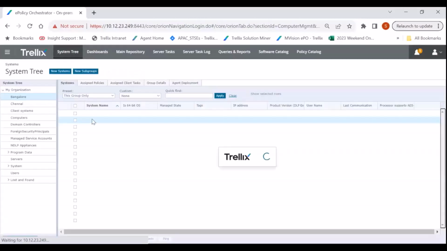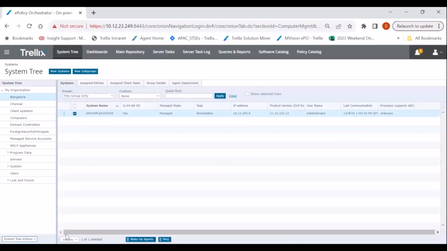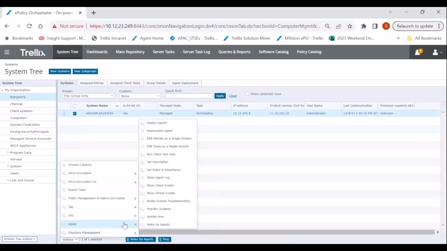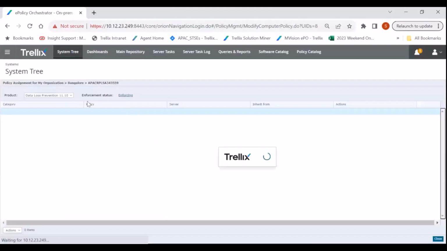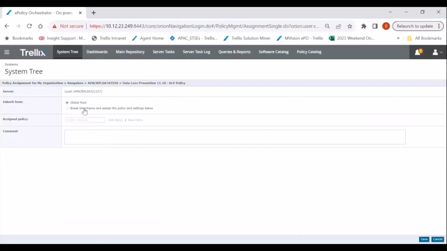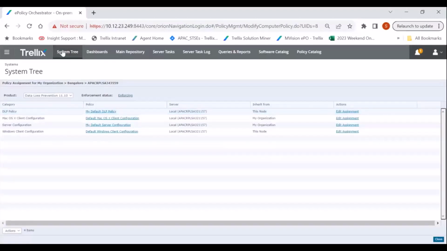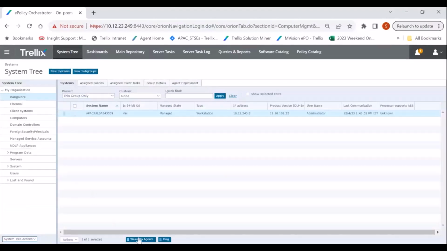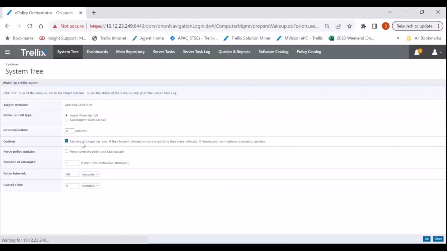I'm going to modify the policy assigned to this machine. Going to edit policy on a single system, clicking on edit assignment, breaking the inheritance, and selecting a different policy. Now sending the wake-up call to the system.